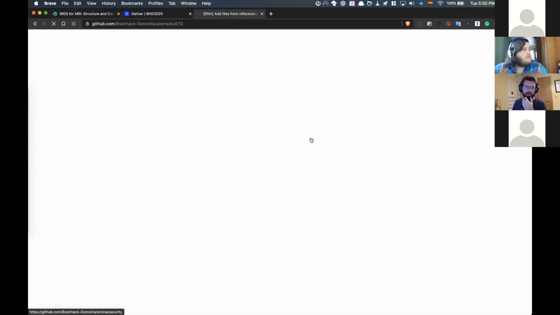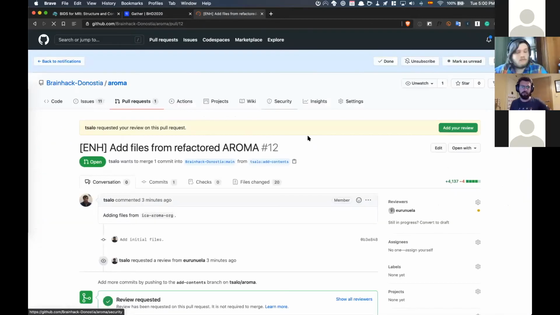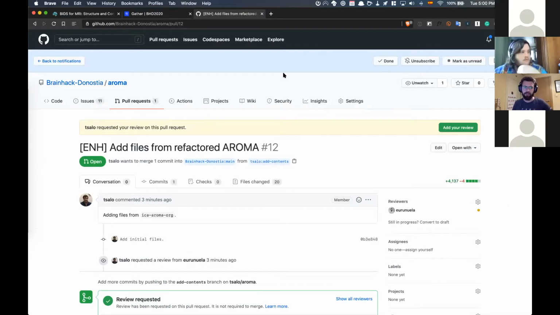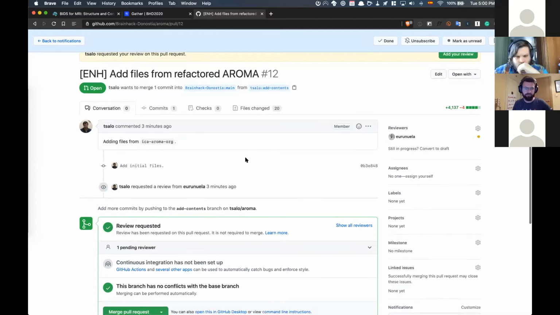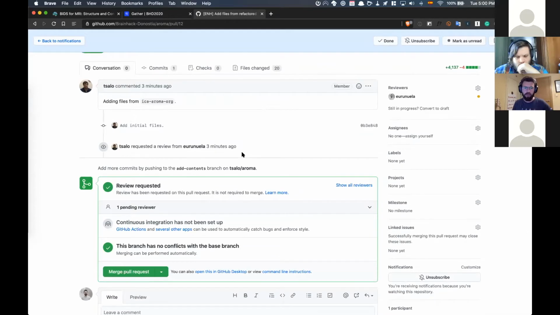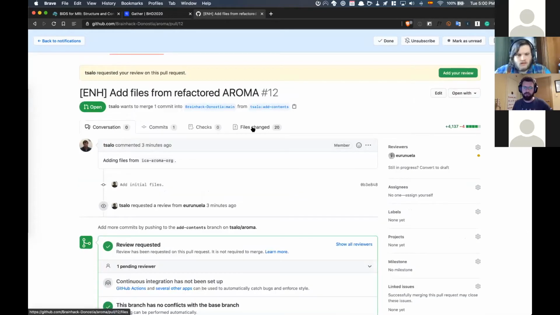And this is what I see now. It's showing me that Taylor requested that review. Cool. So I can see the title that he wrote, the number of the PR, and just some comments here that he made. So if I want to see what changed, I have to go to this little tab here that says files changed. I click on it.